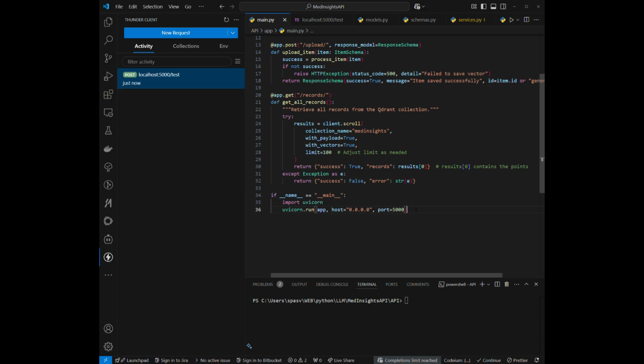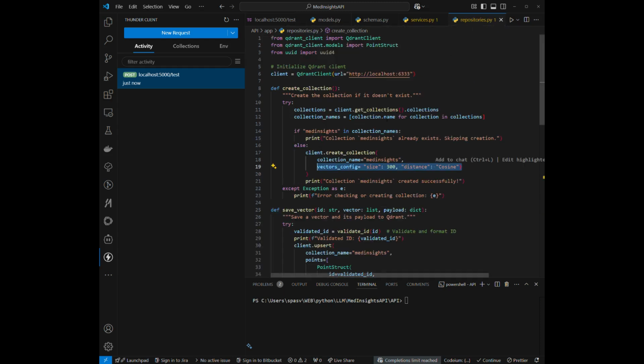And I forgot to mention one more thing. In the repositories we have a collection, Met Insights. If that collection doesn't exist in Qdrant, you may have some issues, so you have to insert it manually. Depends on your situation and your setup. I've got messages that sometimes that should be inserted manually. And then you will get the success messages and everything works.